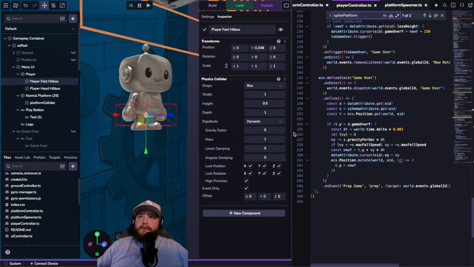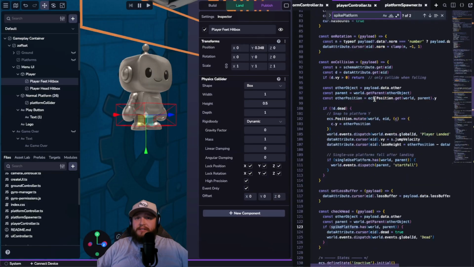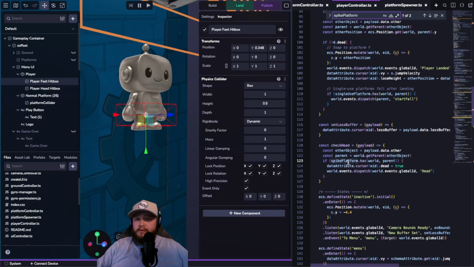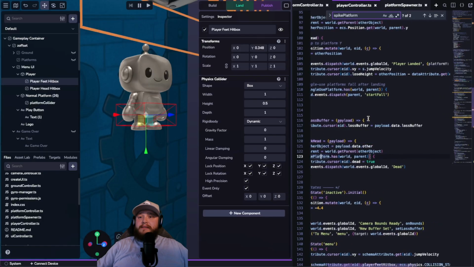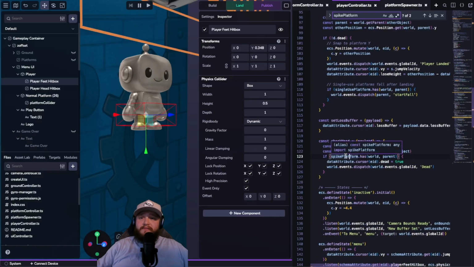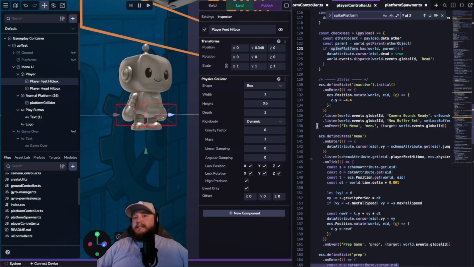So the last script we need to go over is the player controller script. The player controller script is basically looking for event listeners with the collisions. So whenever we collide with something, like we talked about earlier with the spike platform, we're checking the collision to see if it is a specific thing that we're colliding with. In this case, for the head, we're checking to see if it's a spike platform. And then for feet, we're checking to see if it is any other type of platform.